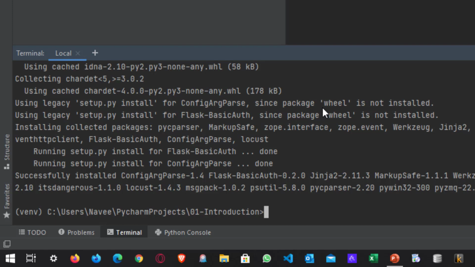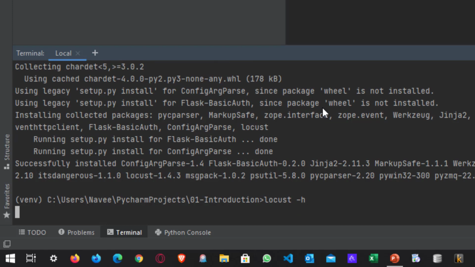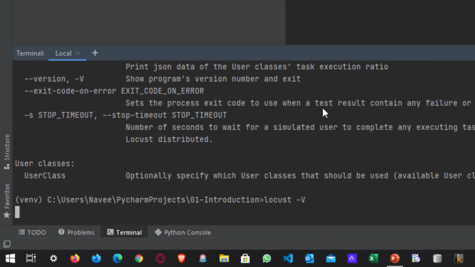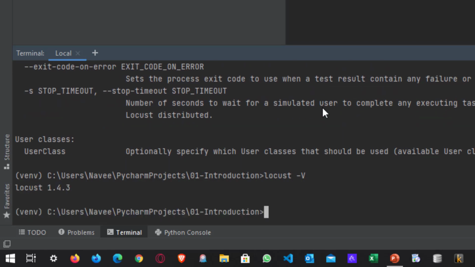To verify the installation of Locust, you can type locust -h, which will display all the help commands for Locust. Or you can type locust -V and hit enter. This will display the Locust version, which is 1.4.3.